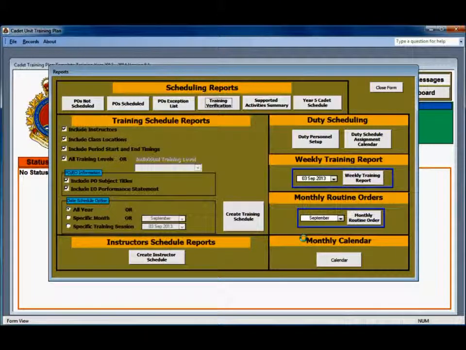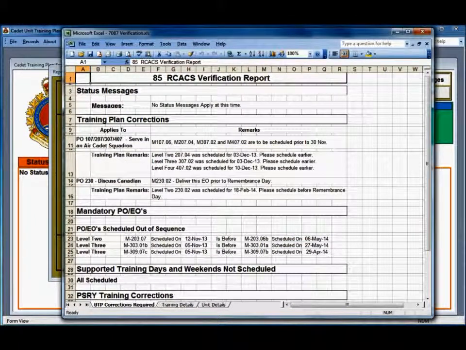Click OK. The first time that you produce this report, it may not open on the screen. You simply look at the bottom of your screen for the Excel icon, click on it, and the report will open and display properly. Looking at the bottom of the report, you see there are actually 3 tabs to the report. The default tab is the UTP Corrections Required tab. There's 2 remaining summary tabs, the first being Training Details and the second being Unit Details.